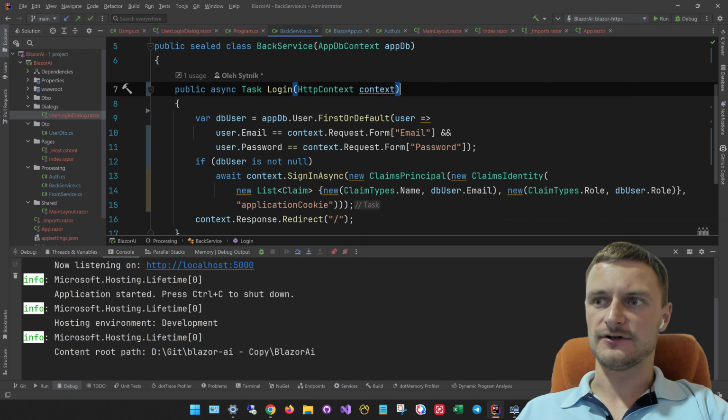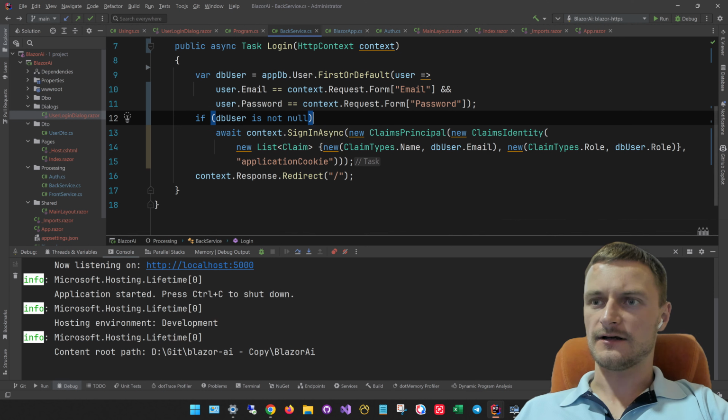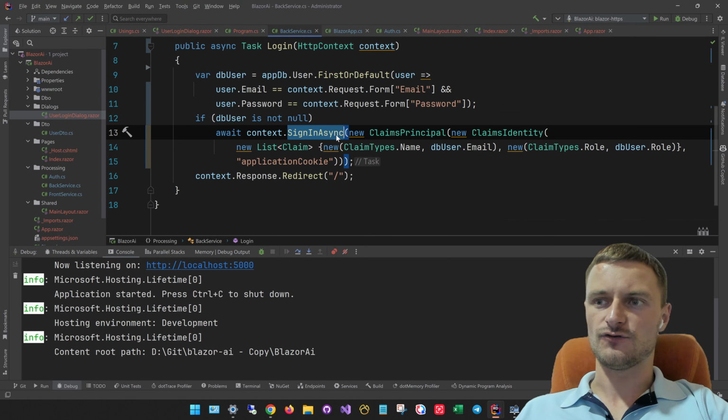So here we have this name and this name, and these names are just the keys to retrieve the values here from the request form. And these values should be aligned. Next, we have the condition: if the DB user is not null, because if the user is null, there is no need to sign this user in.